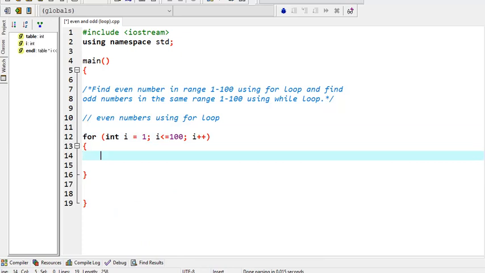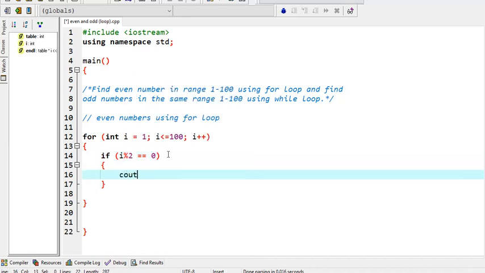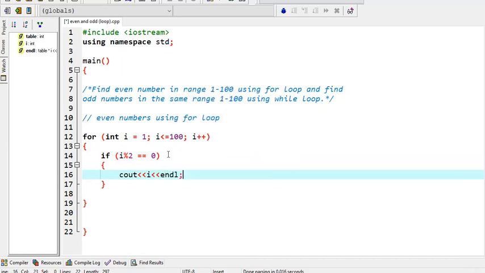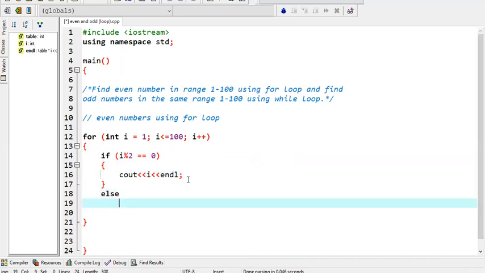And now what we have to do, we have to simply apply the if condition here. If I modulus by 2 equals to 0, if the remainder is 0, if the I value divided by 2 gives remainder 0, just show this value. That's simple. Cout, just print the value of I, and also break the line.